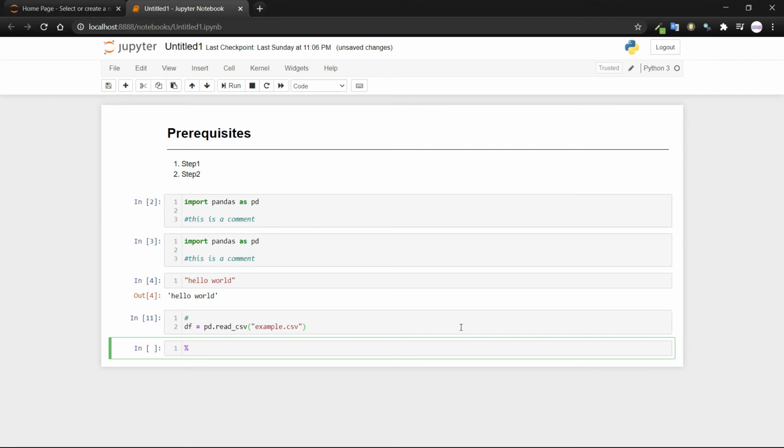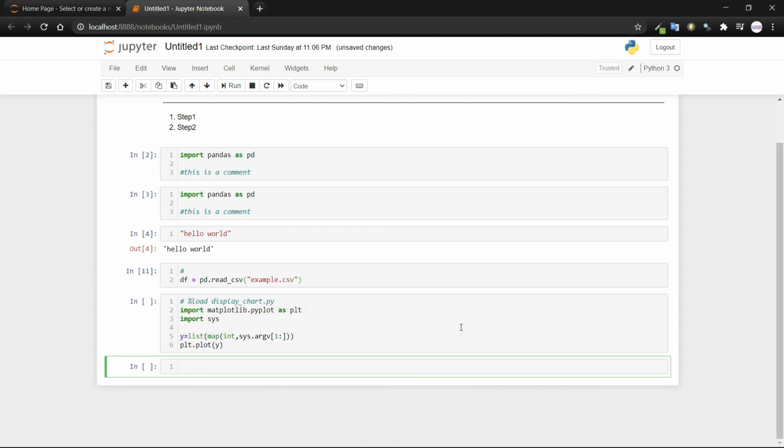The command that we are going to discuss now is called %load, and it requires a Python file name as a flag. The file name that I have is called display_chart.py. What this command is going to do, when I execute this cell, is bring all the Python code from the display chart Python file to this cell. And now you can see all the code from the display chart Python file is loaded to this cell.